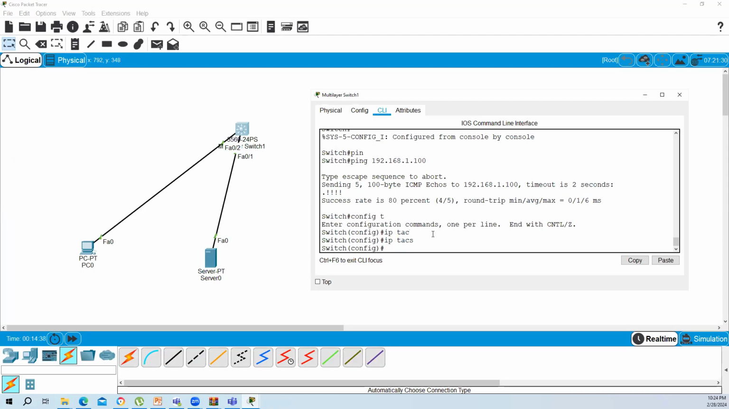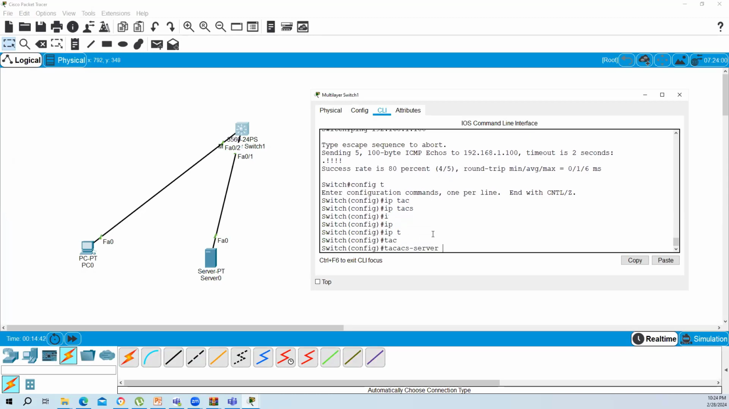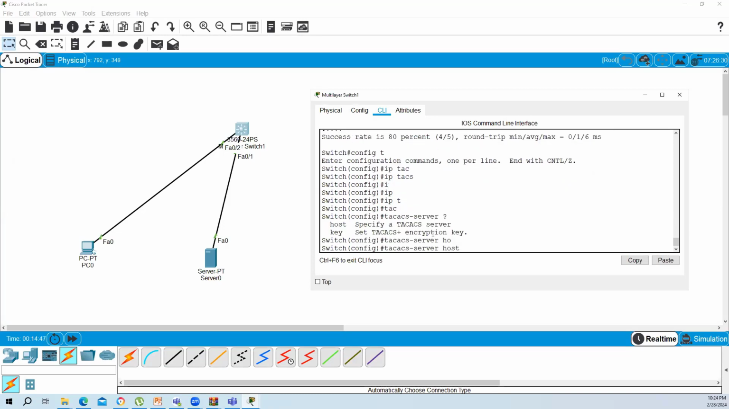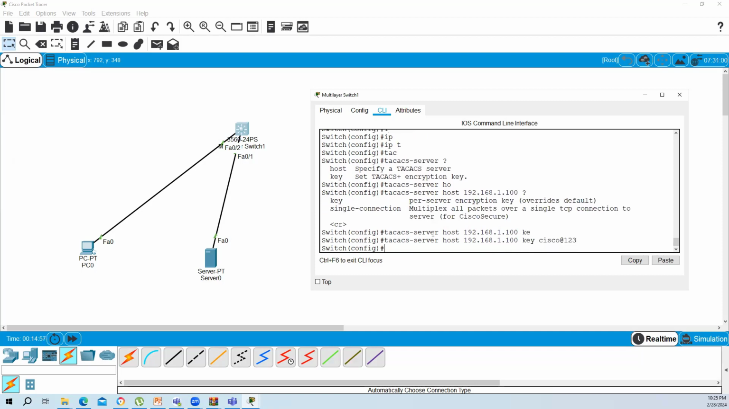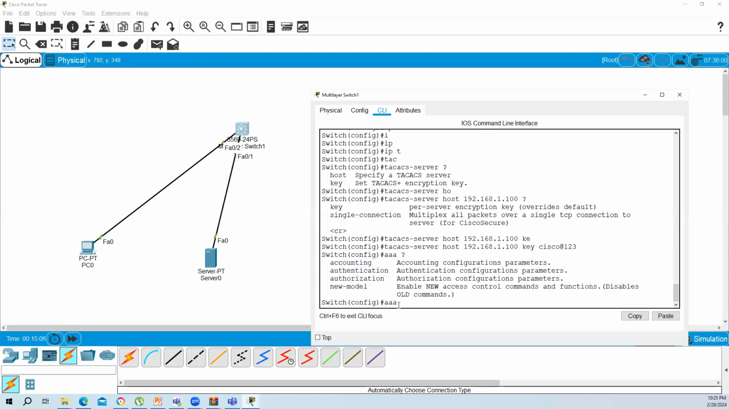So here guys, we can define IP TACACS. Maybe the command starts from tacacs server, and then we can define the host, which is the server IP. In our case it is 192.168.1.100. Then you can define the key, which is Cisco@123. Let me see if AAA supports the group or not. Here again, this is limited. Packet Tracer is not showing the group. In the real world, you can create a group when you have multiple servers.